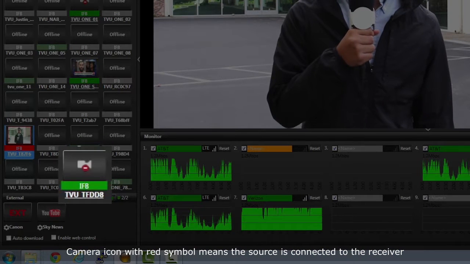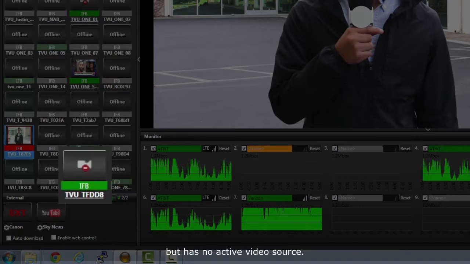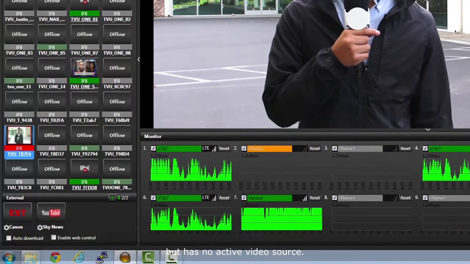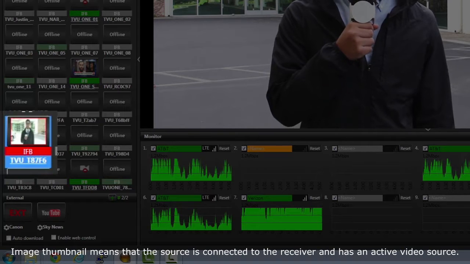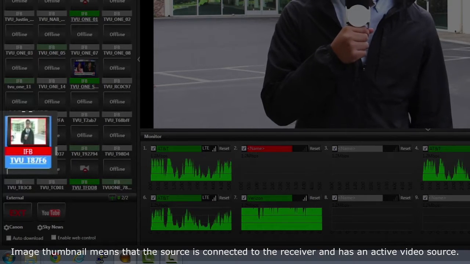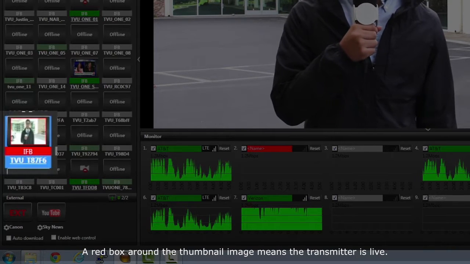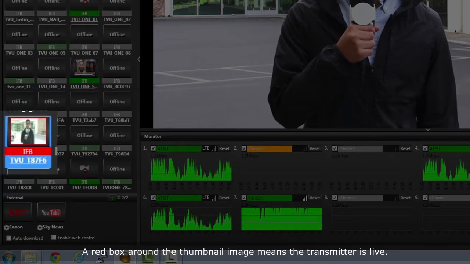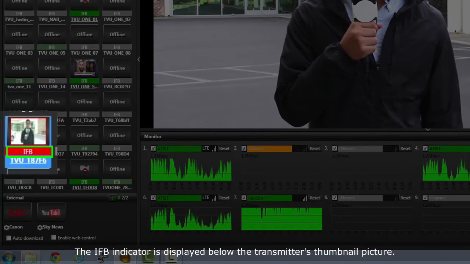Camera icon with red symbol means that the source is connected to the receiver but has no active video source. Image thumbnail means that the source is connected to the receiver and has an active video source. A red box around the thumbnail image means the transmitter is live. The IFB indicator is displayed below the transmitter's thumbnail picture.